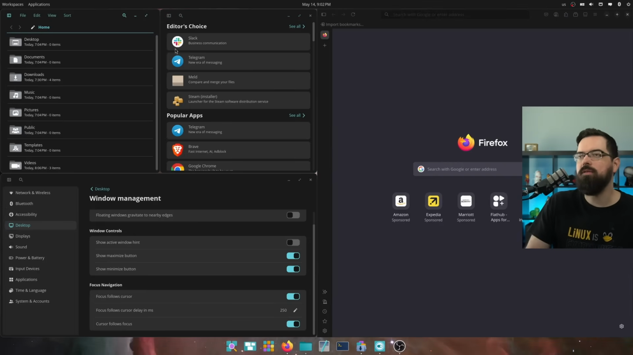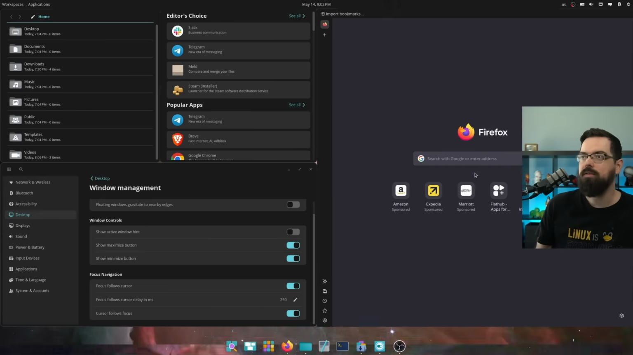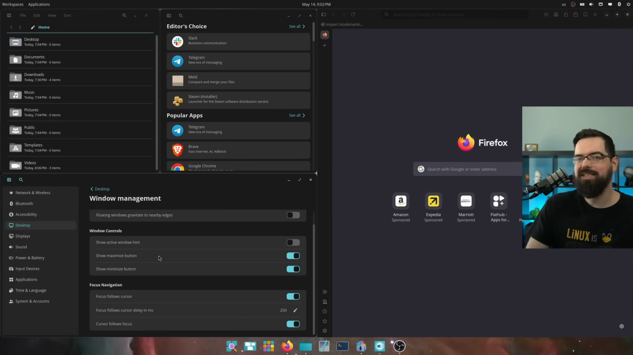Oh, I see. So you can make it activate by hover, and then you can do this, and it will move your mouse with the window. And it centers it on the window. That's kind of nice. I might keep that.